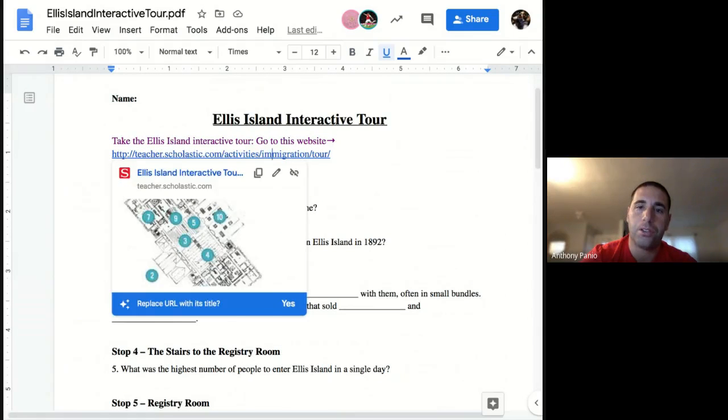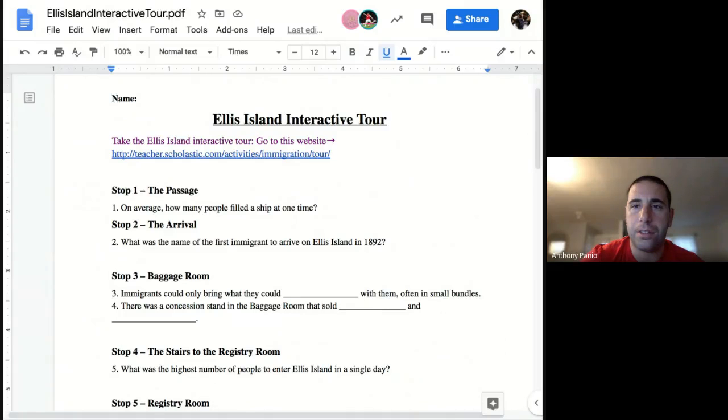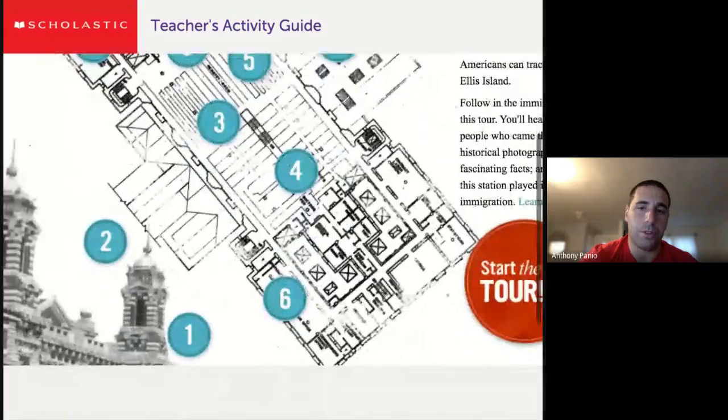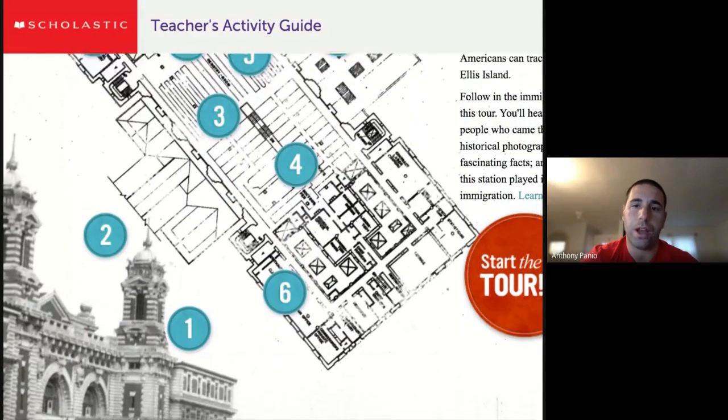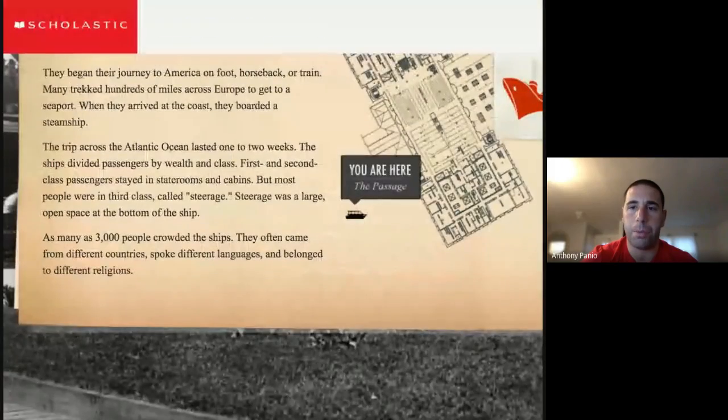Okay, so you can click on this thing here. You're just going to follow the steps, right? 1, 2, 3, 4, 5, 6. Okay, so obviously you arrive at number 1. The first stop, you go through the passage.